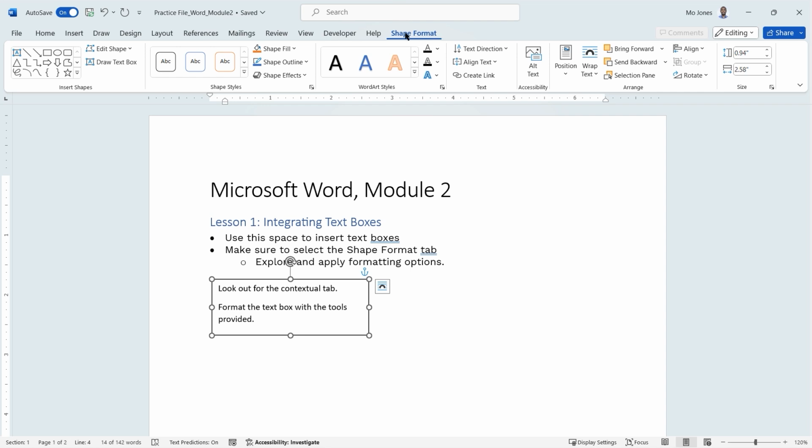Once I click on shape format, I can do things like apply a shape style. I can apply some text formatting by using word art and some other things that I can do. I can resize the text box. I can also use some alignment here as well. So these contextual tabs are a big, really big deal in Microsoft Word. When you're interacting with an object, it gives you all the tools that you need to be able to modify them and make them look really, really nice as well.